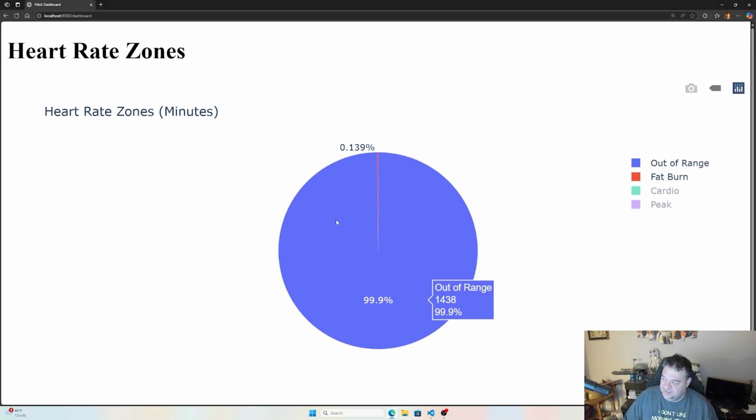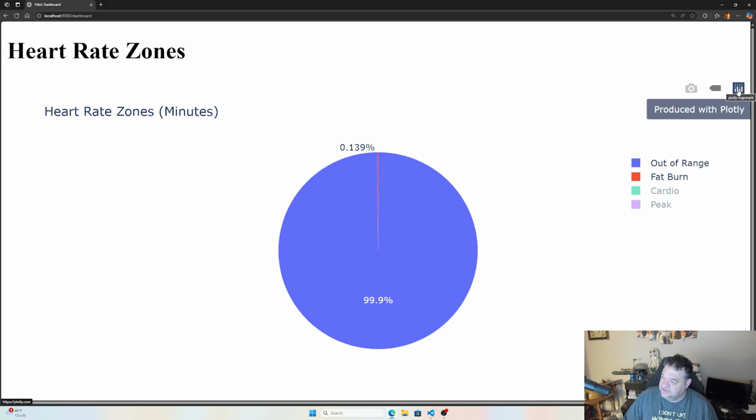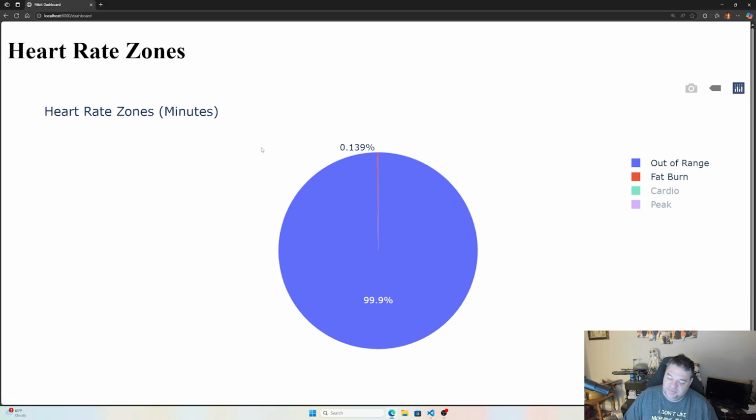And obviously when I move my mouse, I can see the activity and see some of the stats in there. And again, this is only like a 2 minute workout. So if you actually push yourself and work out, you'd see the cardio and the peak, and you see this multicolor up there. You can take your picture and download it as a PNG. You toggle to show closest data on hover, and then that just takes you to a Plotly site. But this is pretty much it.